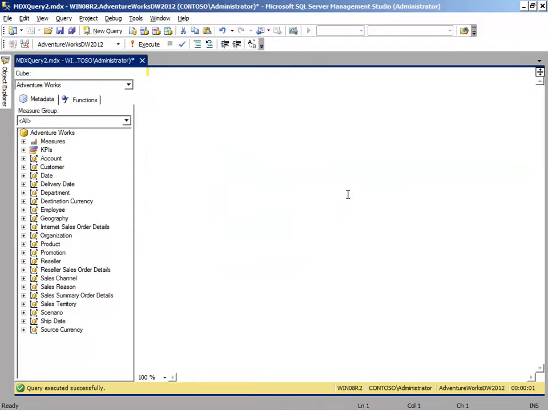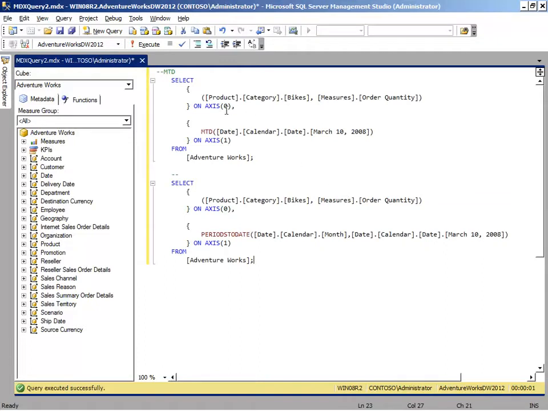Let's continue. Now we have the month to date. As you would have expected, in month to date, it will be from the beginning of the month to the date that you mentioned of that month. So what we are saying here is we want to see the result set that ends at March 10, and it starts from the beginning of that month.